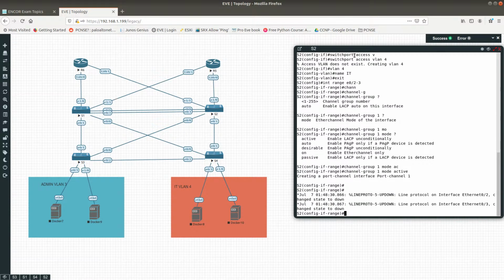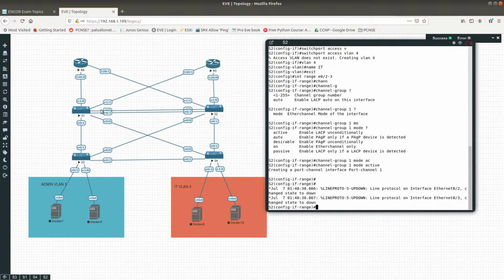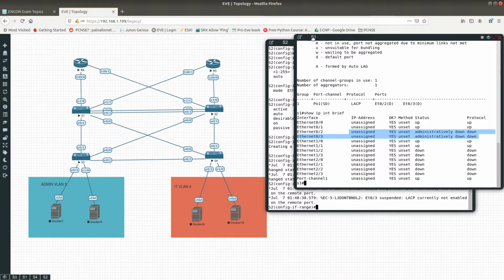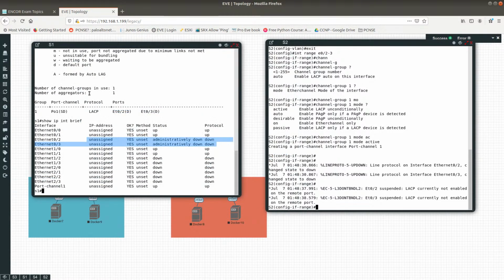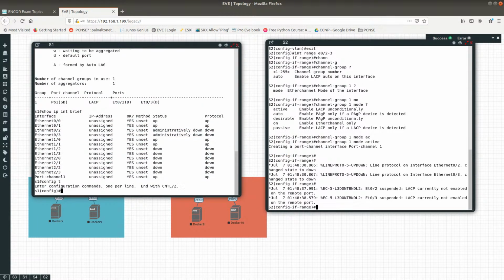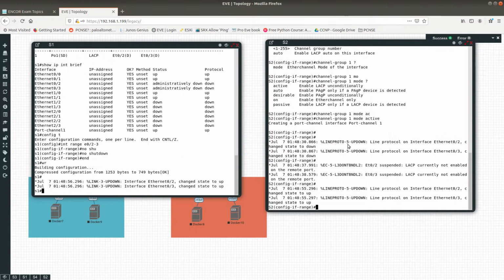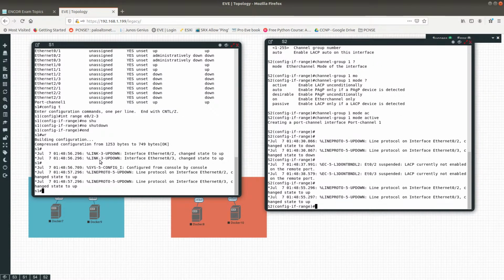Looks like it is still down. It is down because it is shut down on switch 1. So let's config t, interface range E0/2 to 3. Let's do a no shutdown. Let's end it and save our configuration. LACP should come up in a minute.